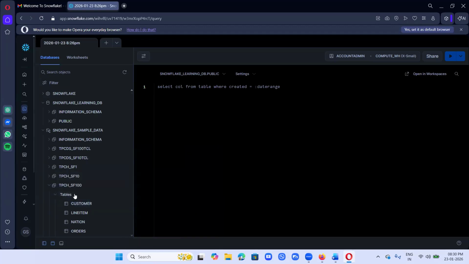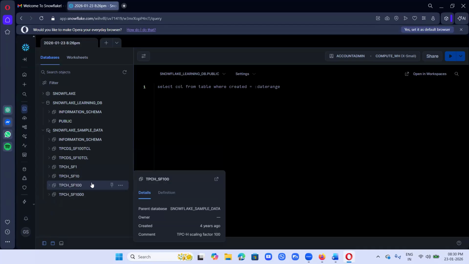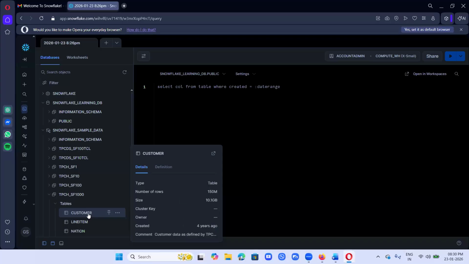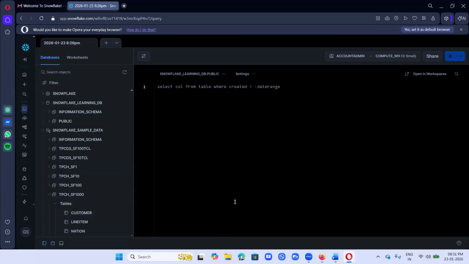Let's go and open another schema called the 1000 schema. In that, open tables, select customer table, and you can see 150 million records, 10 GB data. So you are seeing sample data with different sizes.